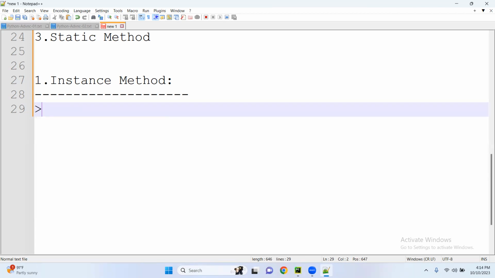Instance method. And remember another point: while declaring instance methods we should use the self keyword. Which keyword and which parameter must be inside the method? By default, a parameter called self must be there. Using self we can access instance variables inside the method. That concept we already covered. And we can access instance methods within the class by using self.